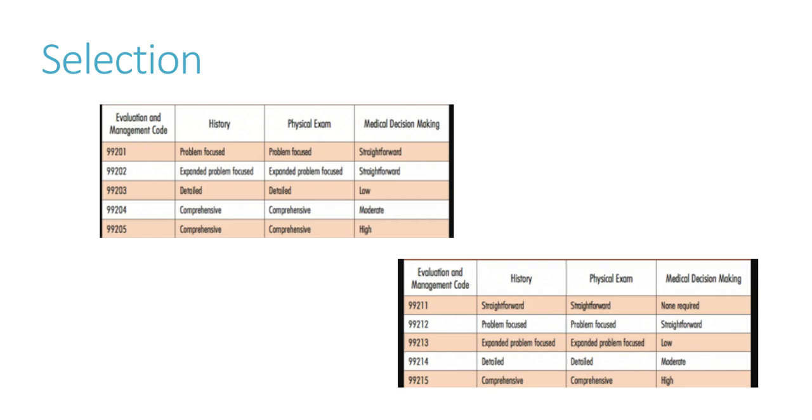If you compared the two, you would see that new patients need to meet 3 out of 3 components to select that code, and established patients only need 2 out of 3 to meet the level. And again, this is just a snapshot. The process of selecting a code, like I said, is very complicated, and typically a certified coder would do this sort of work, but this is an overview to orient you to what the categories are and what the different levels mean.